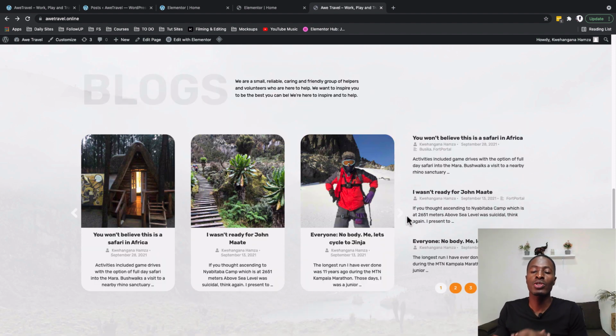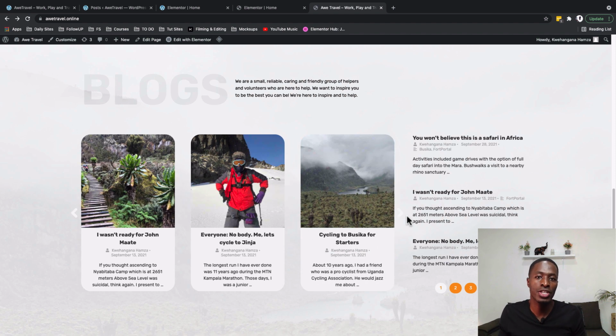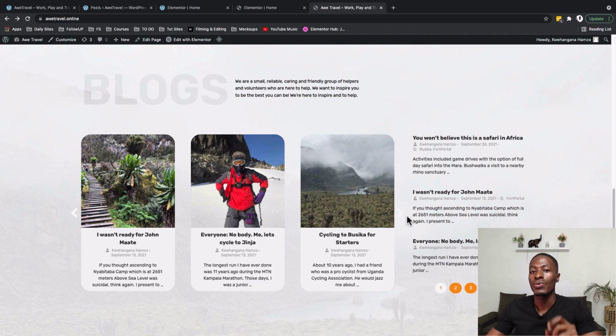So congratulations on creating your first blog carousel section or hero section for your homepage using the free version of Elementor. So see you in the next section.